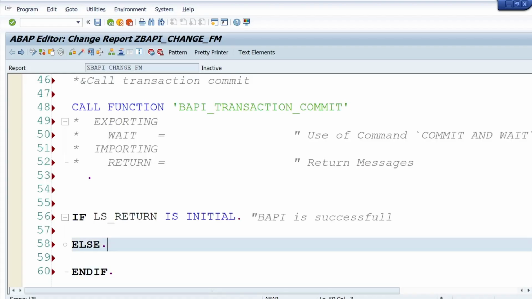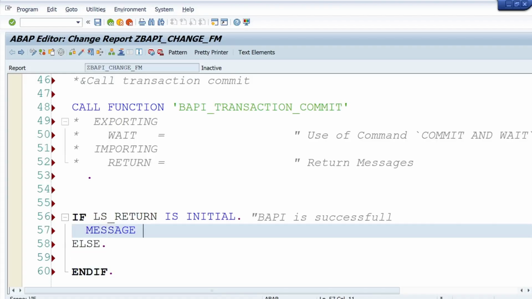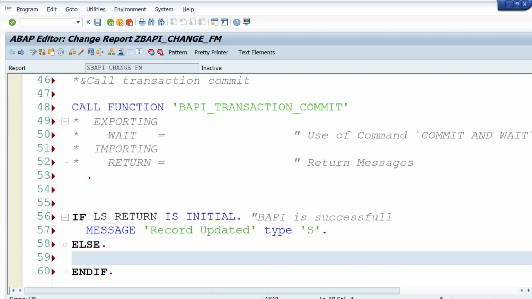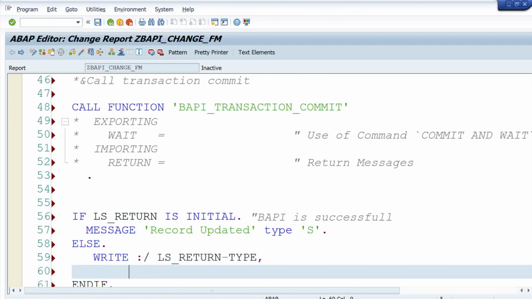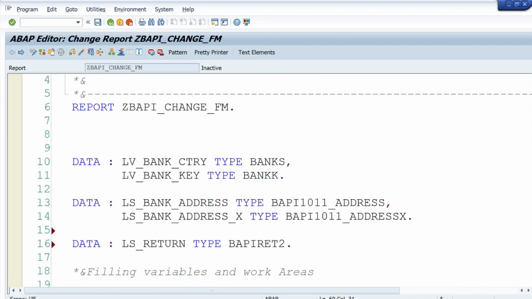So what we will do here, I will give the message record updated, type success, and here we will print out. So I'm going to use the write statement to print out the problem. The problem will be our return type, and we will check the message. Correct? This is what it is going to do.